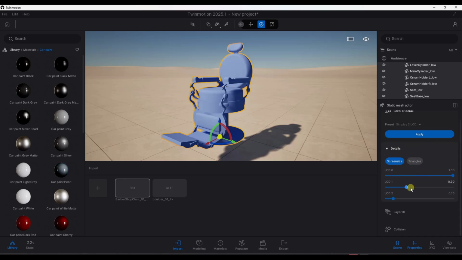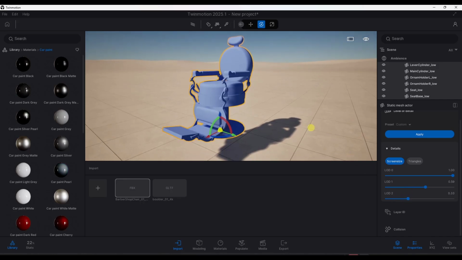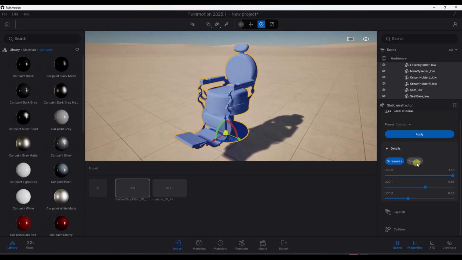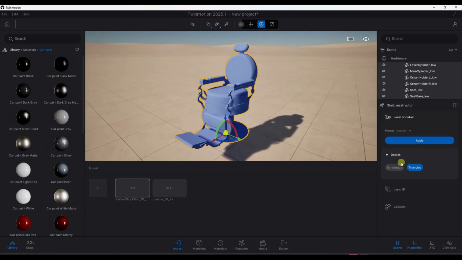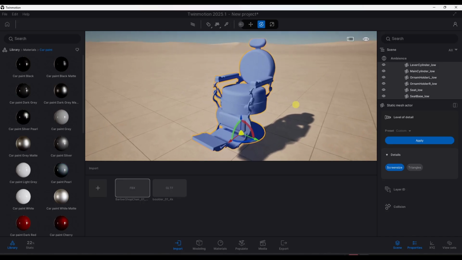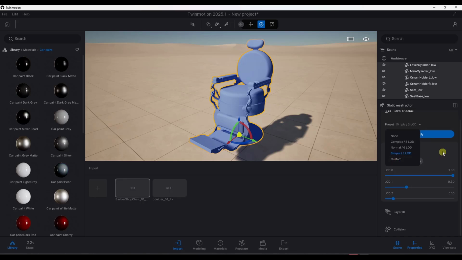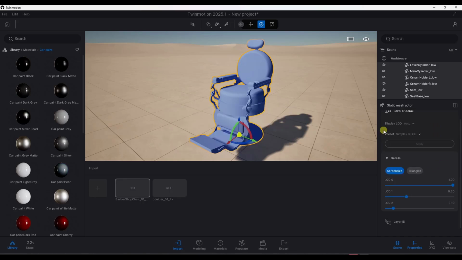When we do that, we're going to set it up so that, depending on the size on the screen, it's going to swap out this lower poly versus higher poly. You can do it by triangles as well, or by screen size, kind of up to you. We'll go with screen size for right now, but I'm going to click on apply, and we're actually going to go back to this simple LOD and click on apply.